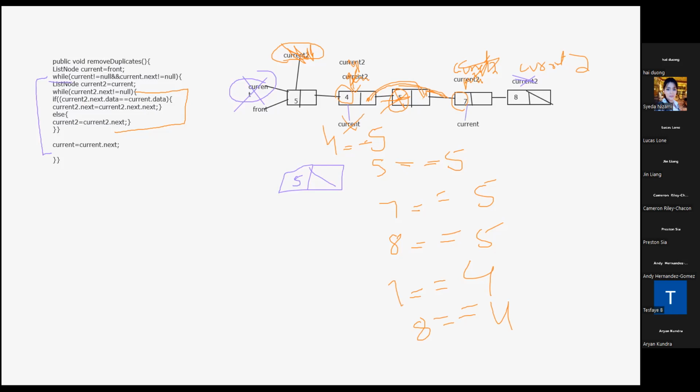Now, while loop again, is current is not equals to null? No, current is not null. Is current dot next is not null? No, it's not null. So you go inside and your current two is updated. Your current two is set back to whatever the current is. So your current is 7, your current two is also 7. So your current two is also pointing at 7.